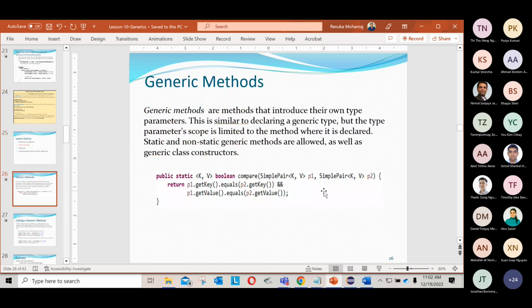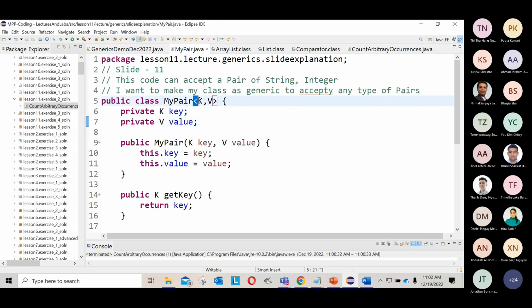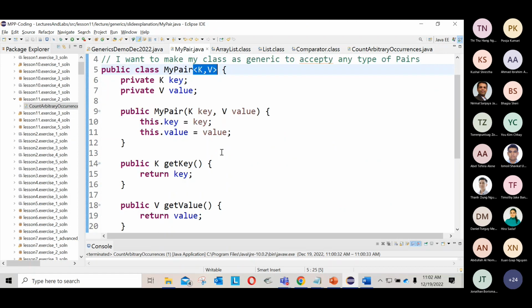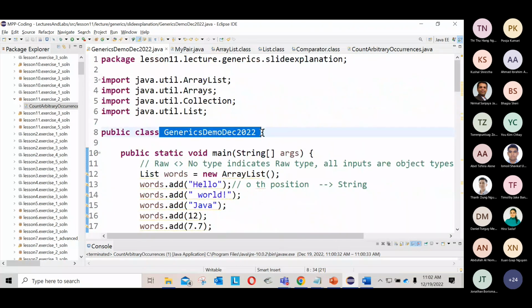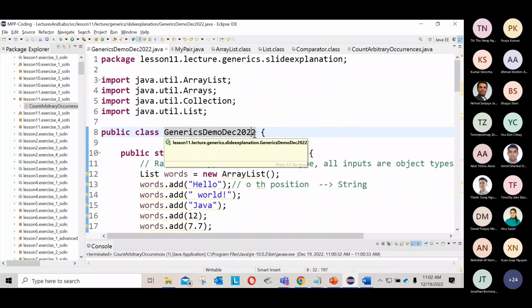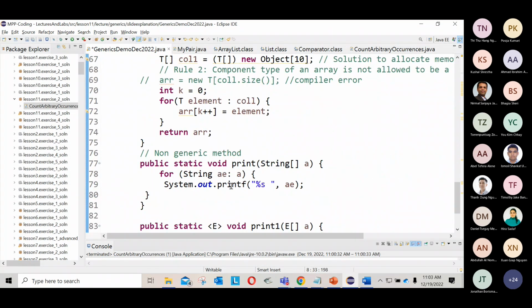As I mentioned, why do we need to declare before the method name? See, this is a method name, and my class is not a generic class. If your class is a generic class, like my Pair class, the generic class can accept two values, so you can directly use it, and the get key method will return a key. In this scenario, your class name is GenericsDemo December 2022, which is not a generic class. Even if you declare this class as E, then you need not specify E in the method.